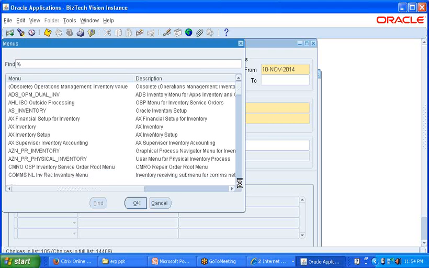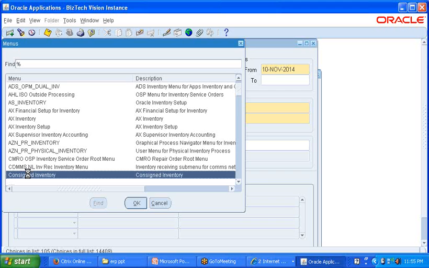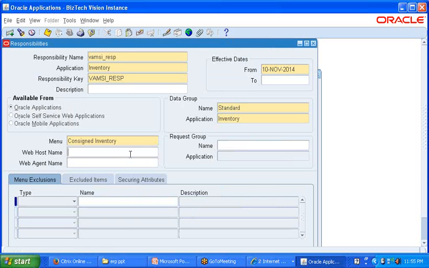In inventory I want to, I can, like consign inventory. Okay, so this is related to consign inventory. So this responsibility is related to consign inventory of application is inventory. Okay, we can save.